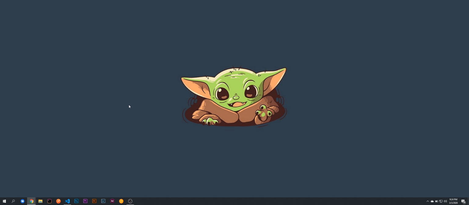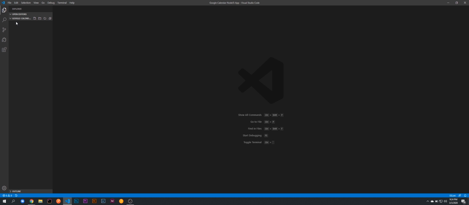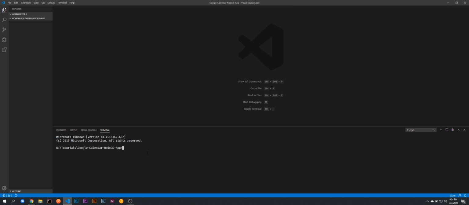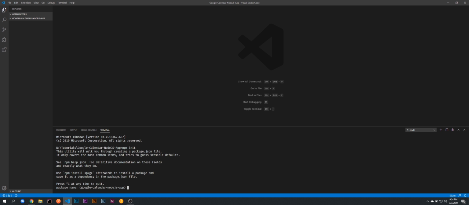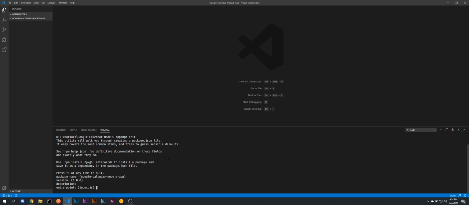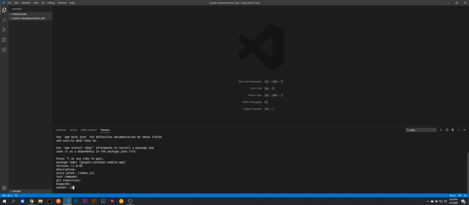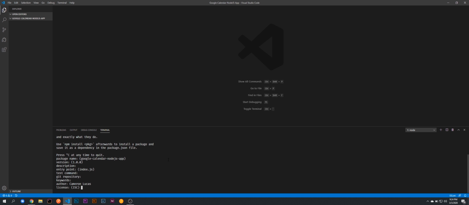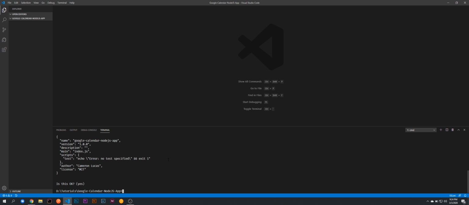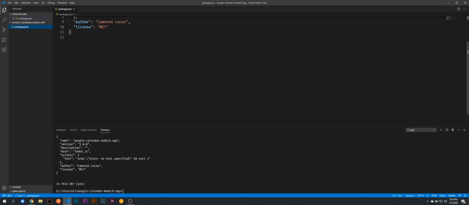So the first thing we're going to want to do is open up VS Code here. I just have a simple empty folder here, and we're going to open up a new terminal. The first thing we're going to do is type npm init, and that's going to initialize a new project here. We can just leave all this blank up until author, and then you can type in your name. I'm going to type in mine and hit enter, and then do MIT license. If that information is correct, just go ahead and enter.